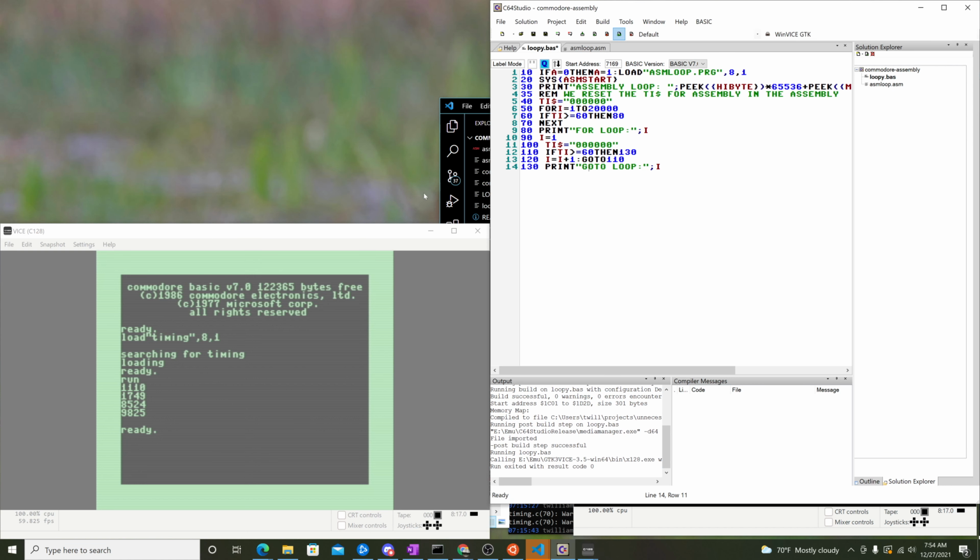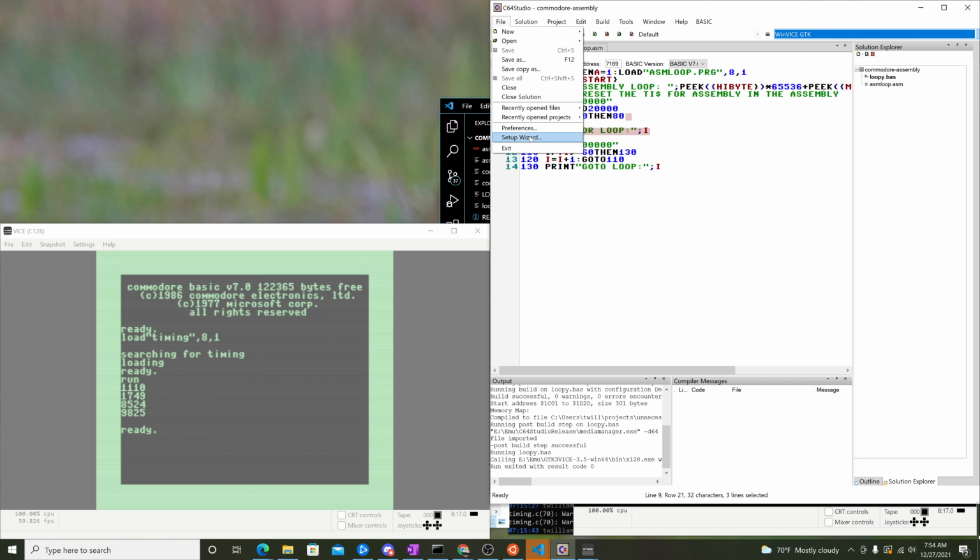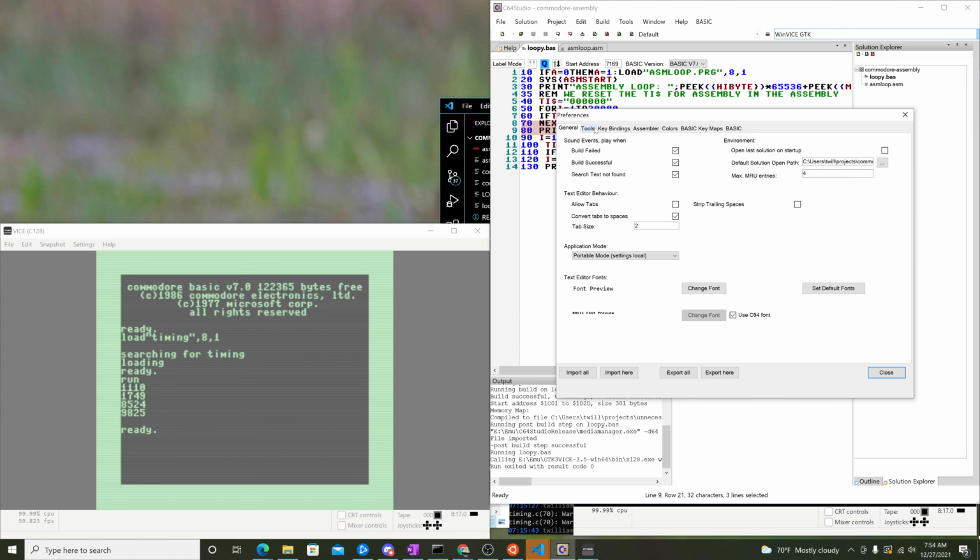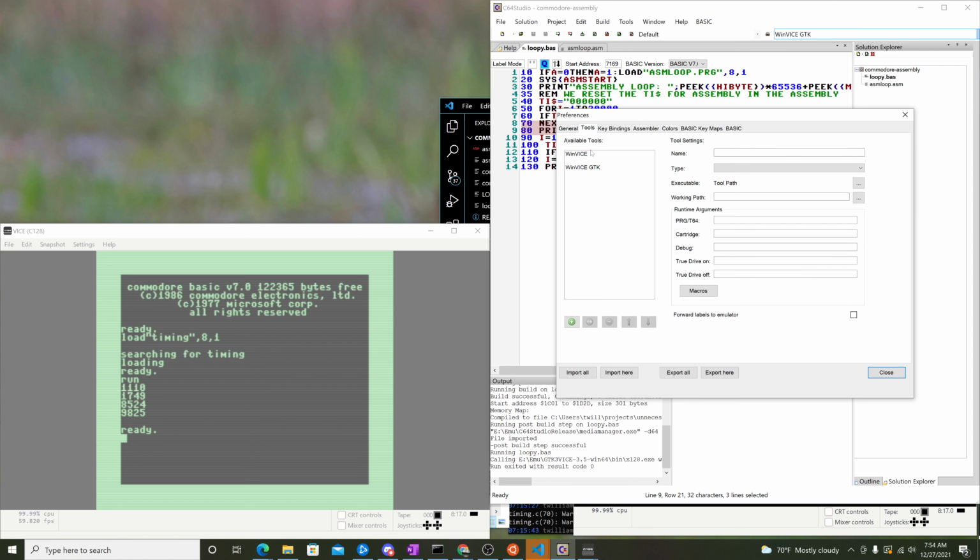And then curly braces on these. And then definitely another piece of this is making sure you have your Vice emulator or whatever emulator set up in C64 Studio. There you go, so you've got available tools. Need to make sure to add that entry in there.